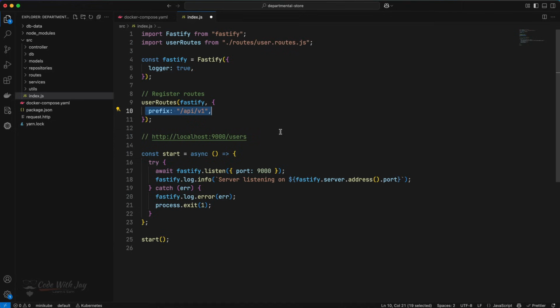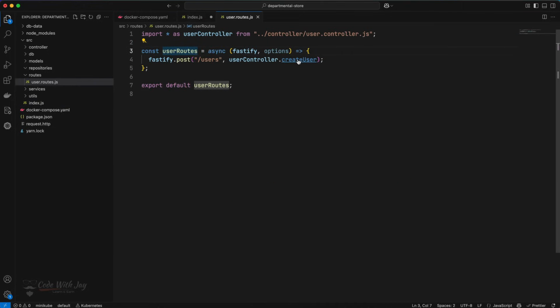All right, so another point is, while we're going to visit our user routes, you can see directly we can create the user. Here we are going to take advantage of Fastify, where Fastify is going to do auto validation for us, right? And it's going to help us out with the logging and monitoring and all of this stuff.